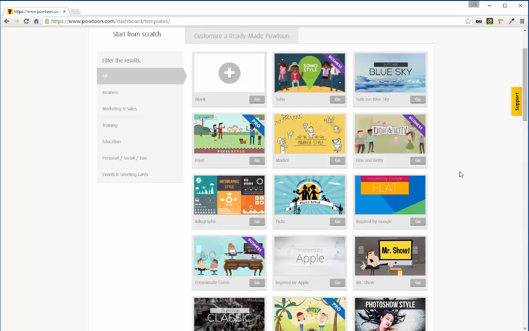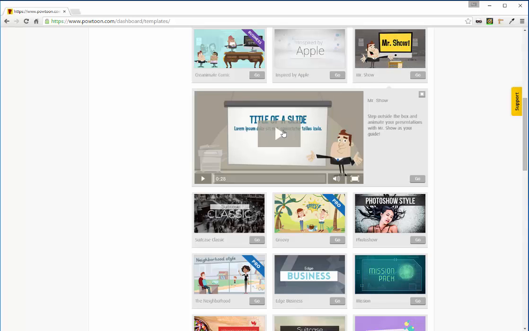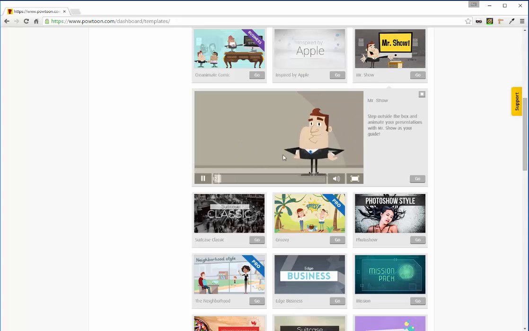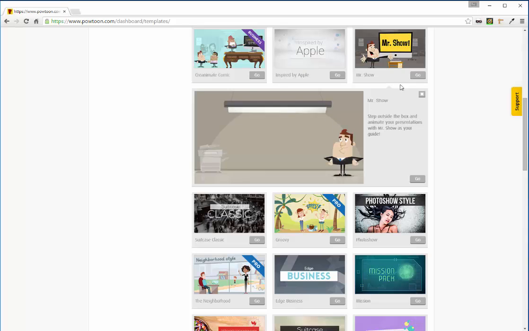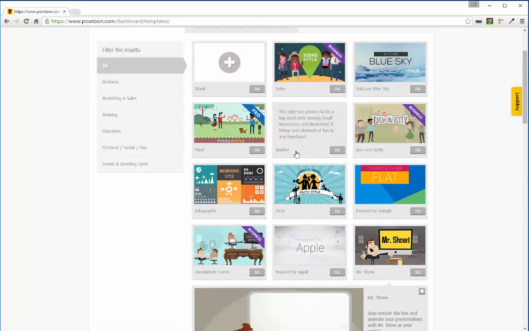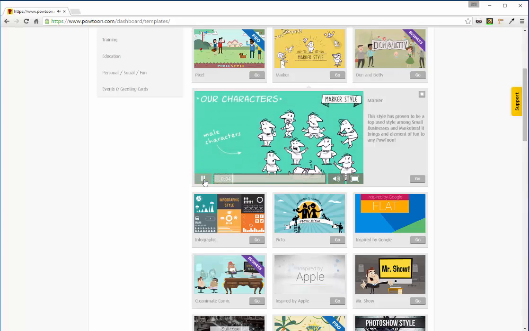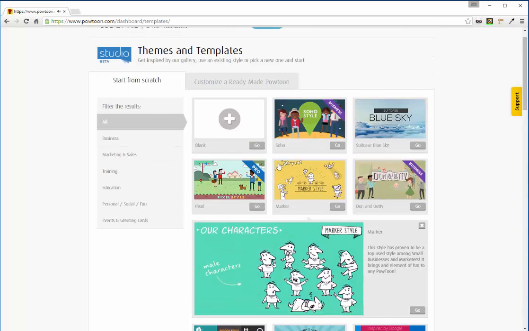For instance, if I want to do like Mr. Show right here, I could click Mr. Show and it'll preview it for me, and if I really like it, I can click the go button. Perhaps I didn't like this one. Maybe I want to try out marker, and I could play this. This one has music with it, so let me just show you the introduction of it. Okay, and I could keep going.